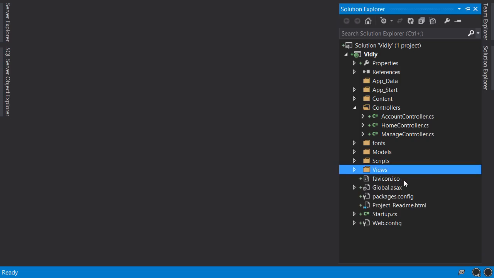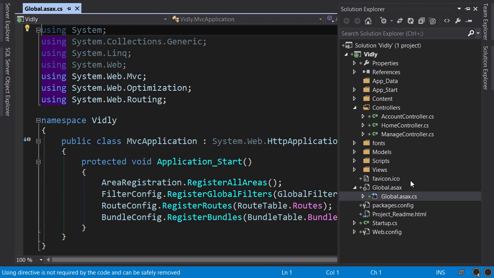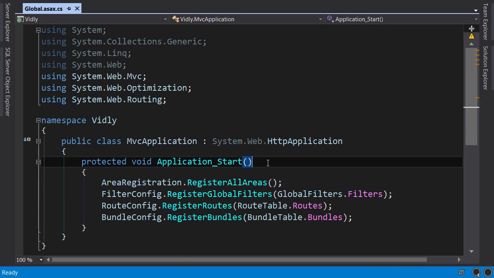And finally, we've got a few other files here. Fave icon is the icon of the application displayed in the browser. Global.asax is one of the traditional files that has been in ASP.NET for a long time. And it's a class that provides hooks for various events in the application's lifecycle. So let's expand this and open the C# file. So when the application is started, this method will be called. And here you can see we are registering a few things, like the routes. So when the application is started, we tell the runtime these are the routes for our application.